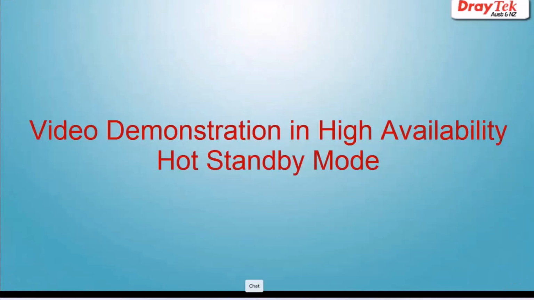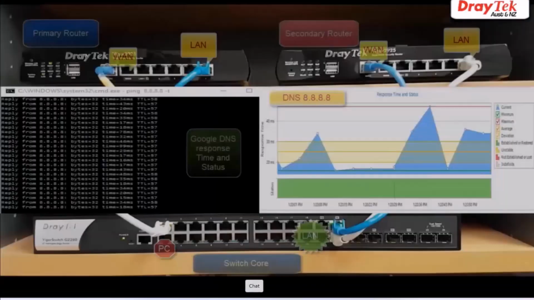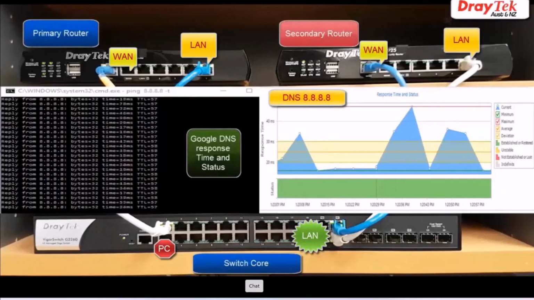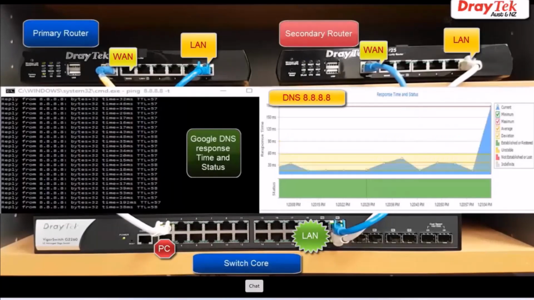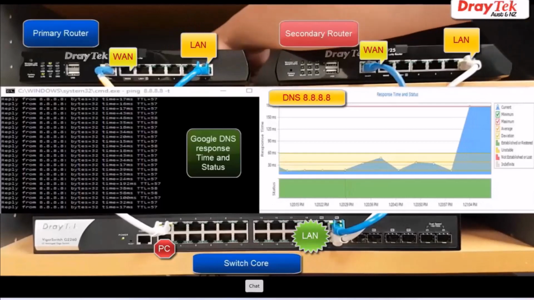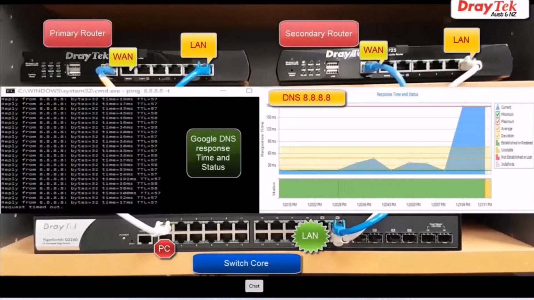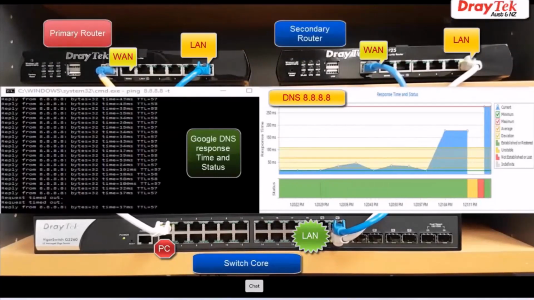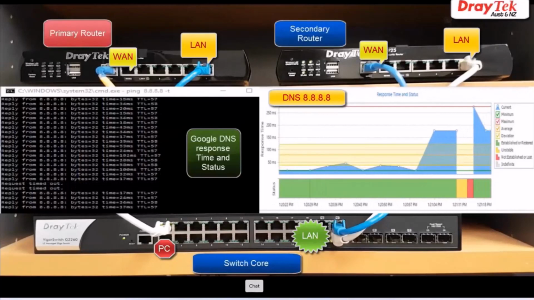Now, we'll demonstrate high availability using hot standby mode. We have configured two Vigor 2925 routers for hot standby mode, and these are connected to a Vigor switch G2260. We will check the internet connectivity by pinging Google DNS and also display a line graph monitoring the response time. Now we switch off the primary router to simulate a failure. The secondary router is pulling the primary, and when it detects that the primary router is down, it will take over the routing functions.